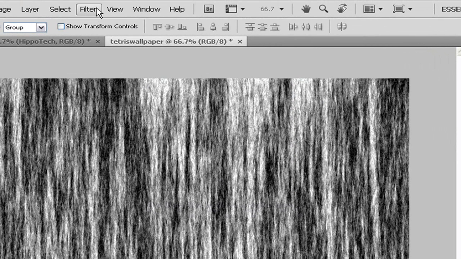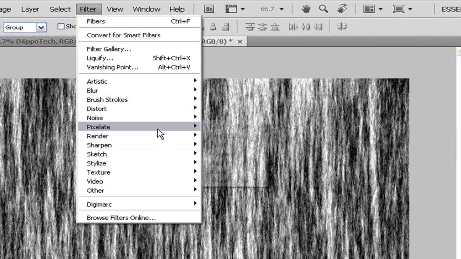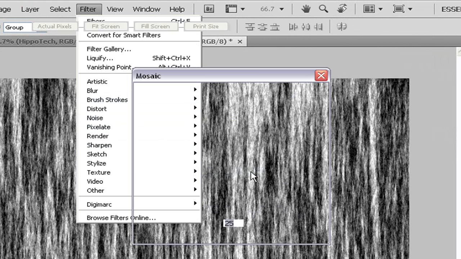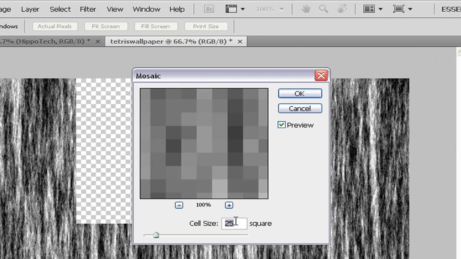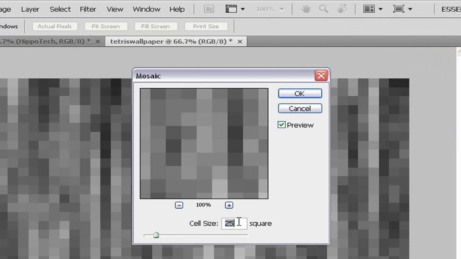Now we want to go to Filter, Pixelate, Mosaic. I like my cell size at 25 squares. That's my personal preference. Obviously, you can make it bigger or smaller, but I believe 25 squares looks the best. Press OK.